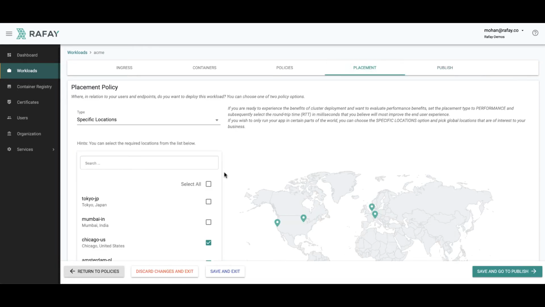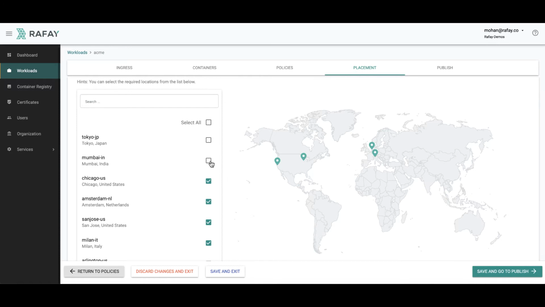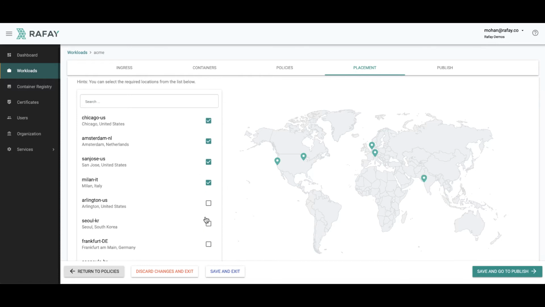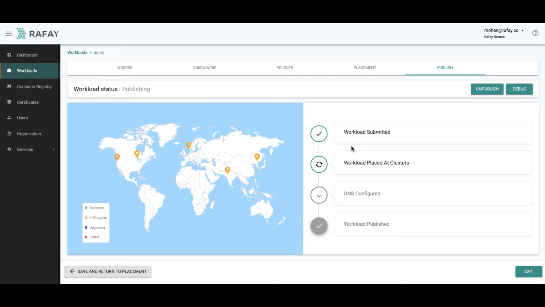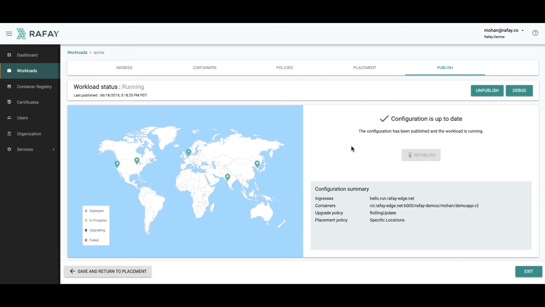In addition to upgrades, customers can also expand their application deployment to additional clusters in seconds with zero application downtime. Once the application is operational in the new cluster location, the Rafay platform automatically configures DNS to ensure that users in that region are steered to the new cluster.